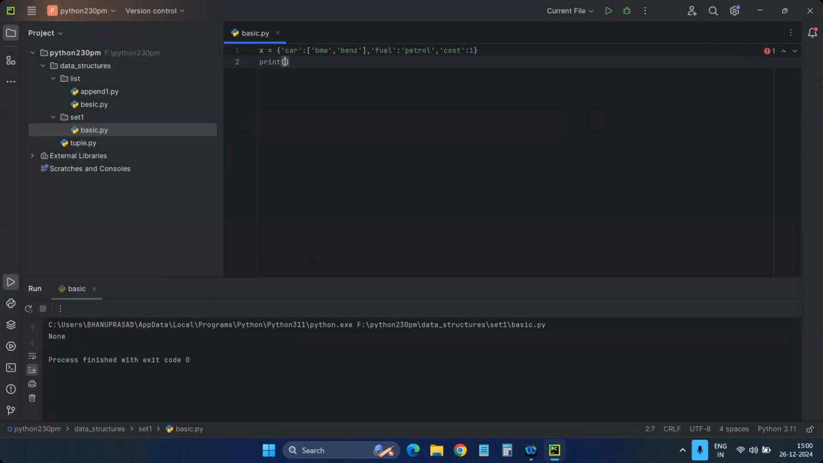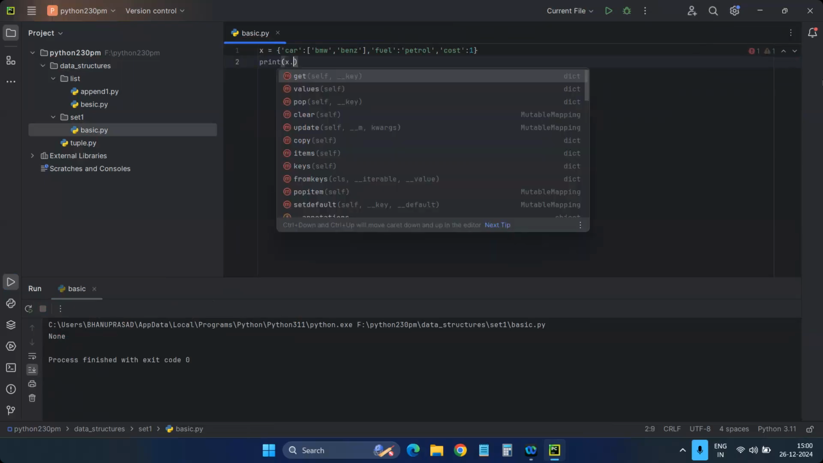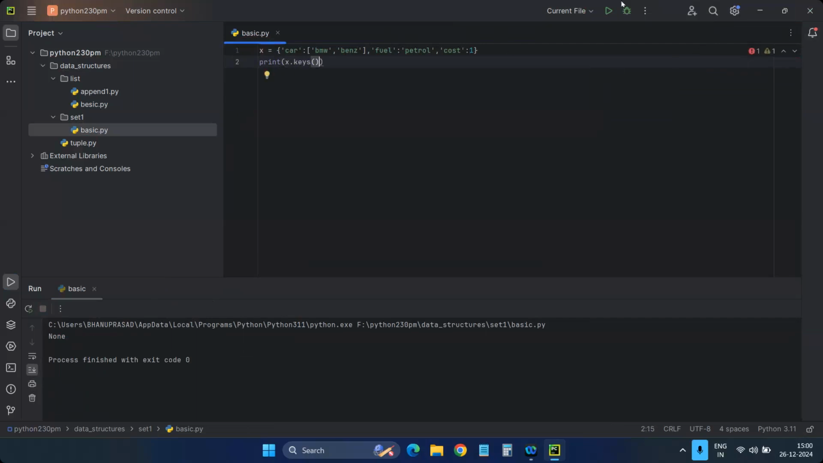Print x dot keys. You will get all the key values here. Keys means nothing but car, fuel, and cost. The same way you will have values here. You will get all the values.